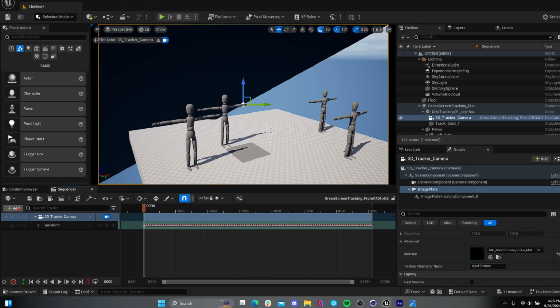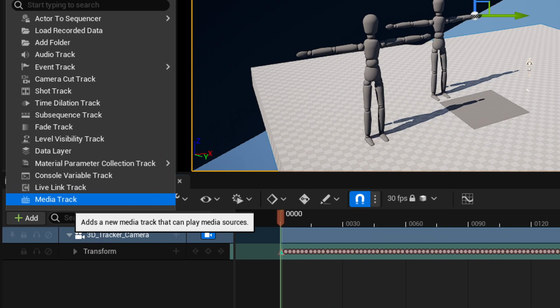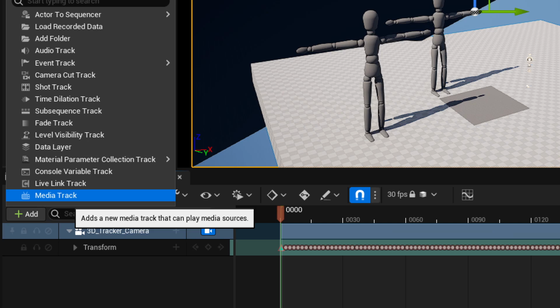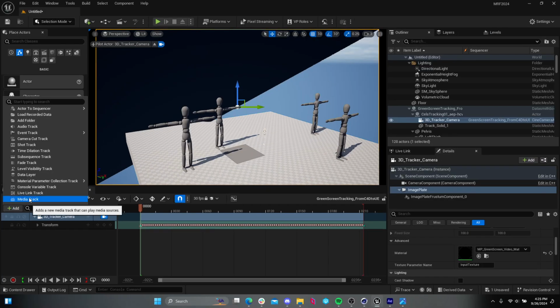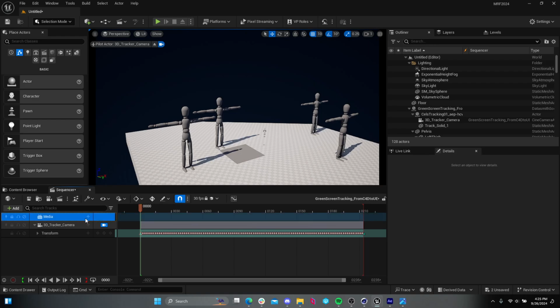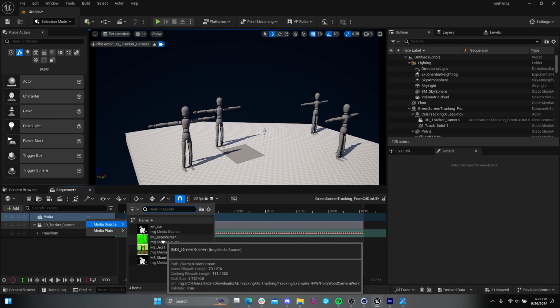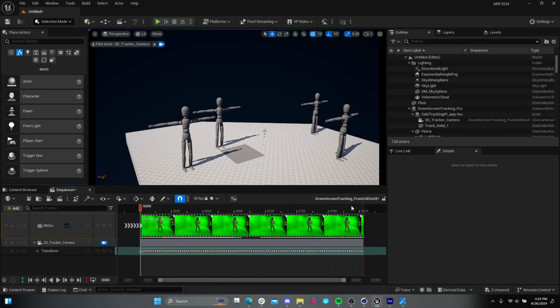Next step, we need to add the media track to sequencer. So add media track. This is something that you've done before. This is just getting videos to play in Unreal Engine. Click on the little plus next to media track. Media source. Find your media source. I have a couple of them here because it's an older project. The green screen one is what I want. All right, there we go. Actually did snap to the link that time. That's good. If your video doesn't pop up here, it's because you didn't create the media player or the media texture. You didn't pick the right directory for your video. Could be any of those things.